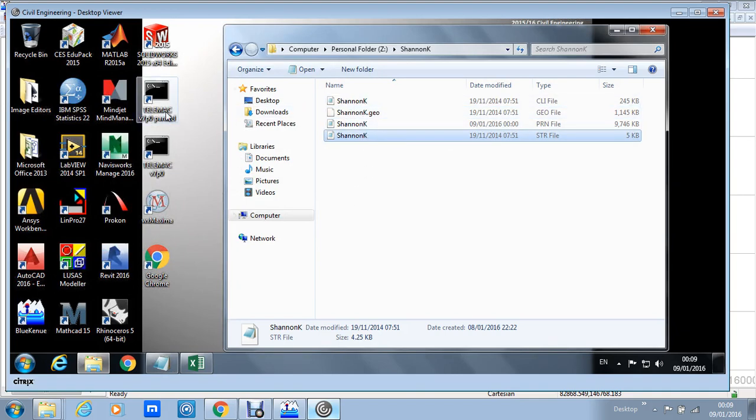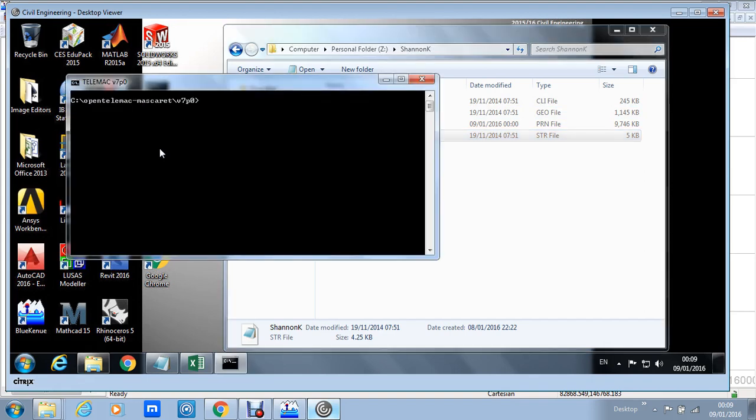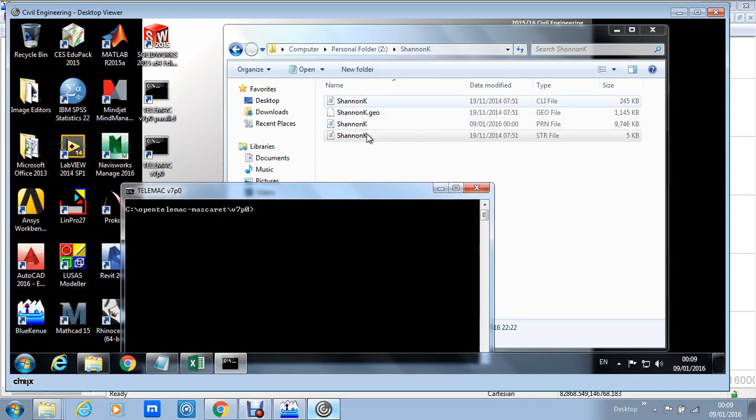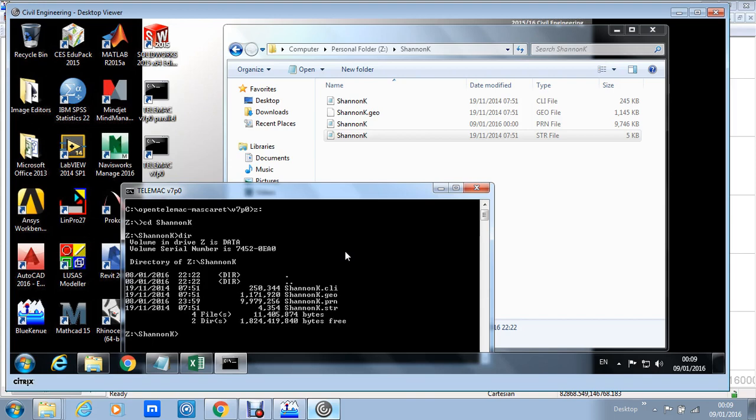To actually run it, I come over here to Telemac V7P0. I open up this window. I have to change to the directory where the files actually are. So the first thing I need to do is change to the Z drive, so Z: will change the drive. Then using the DOS command CD for change directory, shannonk. That will get me into that directory. If I do dir for directory, you see the 4 files are there.